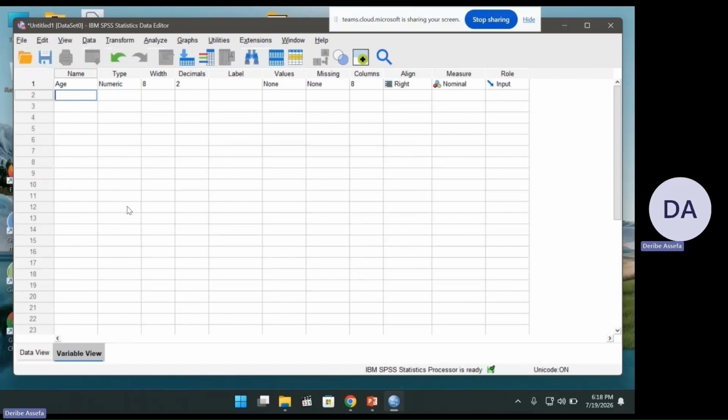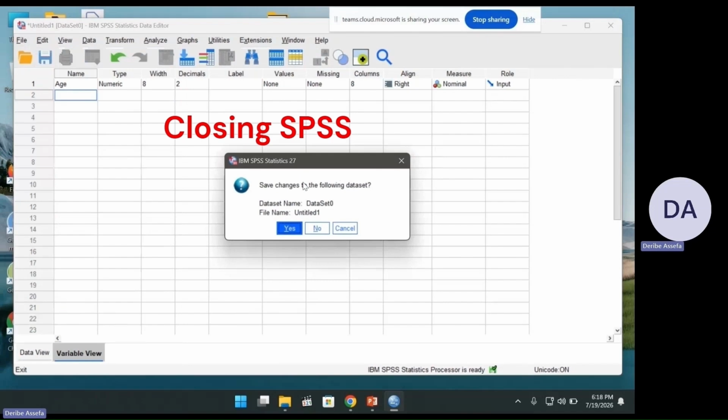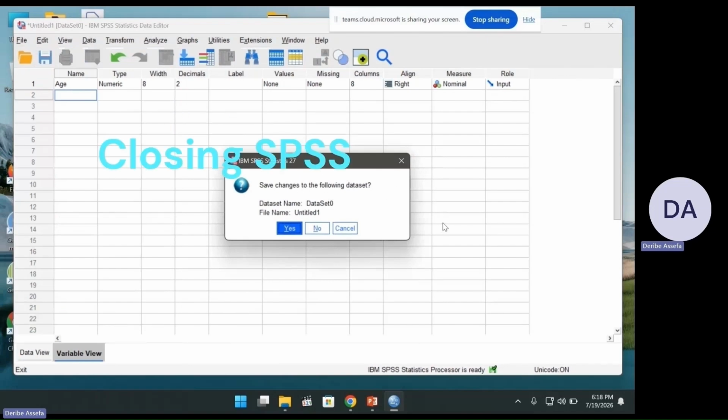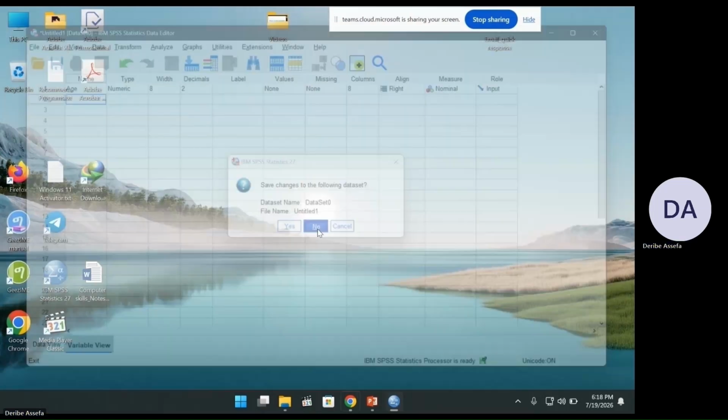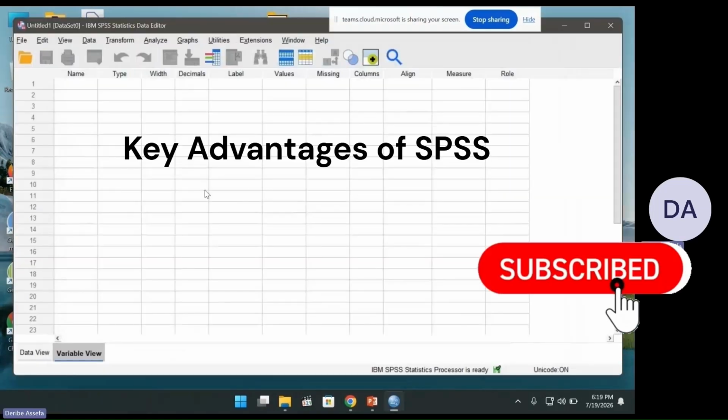In order to close the software, you click the file menu or the file tab, then you click exit. Then it asks you whether to save or not: save changes to the following dataset. At this time we don't need it, so you click no. Now let us explore the key advantages of SPSS.